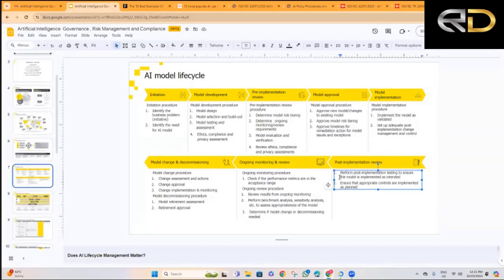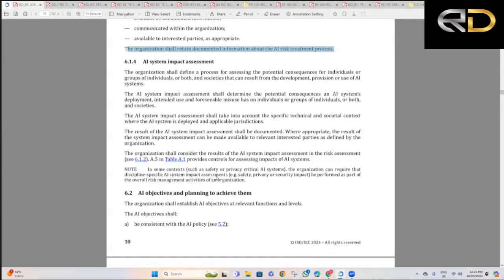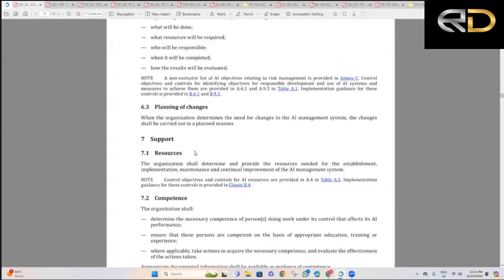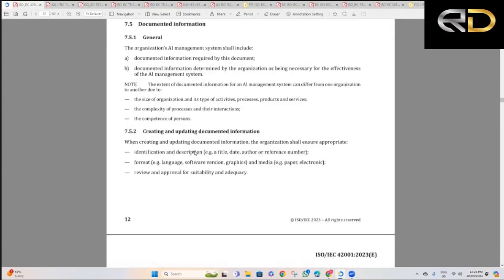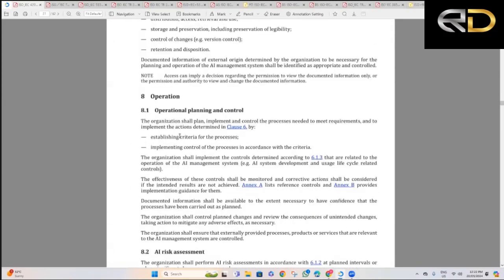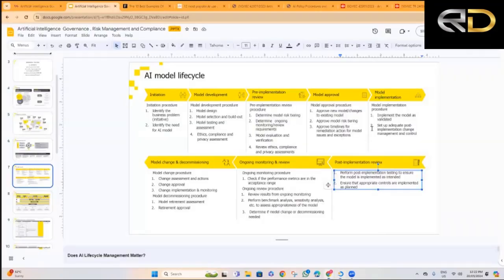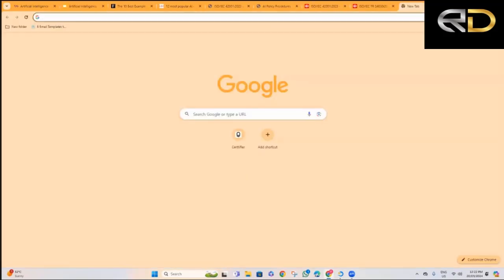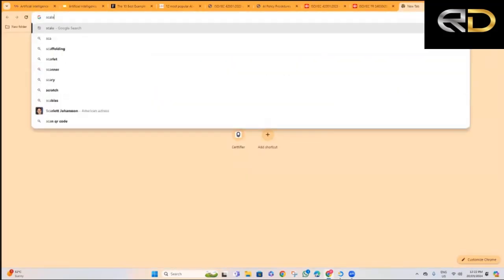Again, when you look at all of these sections, post implementation review, if you just keep on scrolling, you are going to see that all of these areas right here, if you scroll down here, say that documented information shall be available to the extent necessary to have confidence that the process has been implemented as planned. This is the one that you see here, implemented the model as validated, okay? So this is the first part that you use the standard for. When you are using the standard in the first part, it's like this, okay?